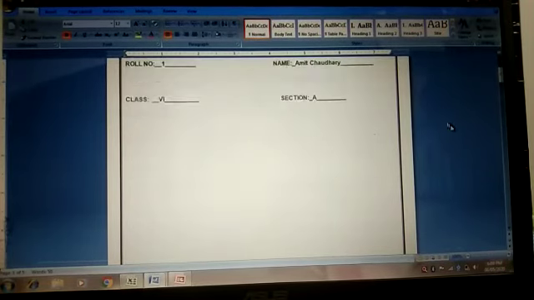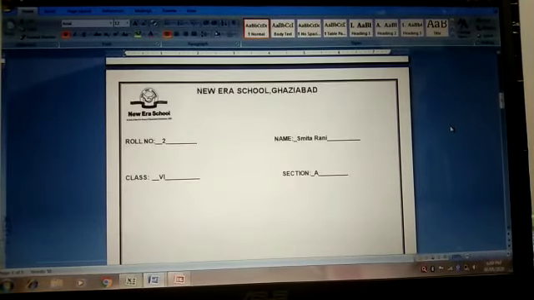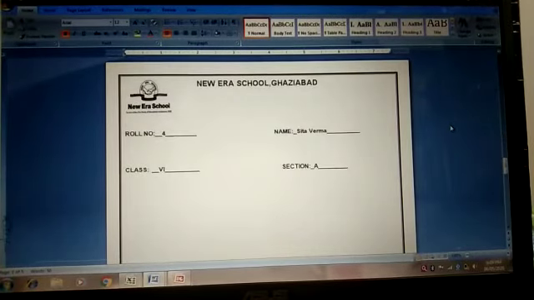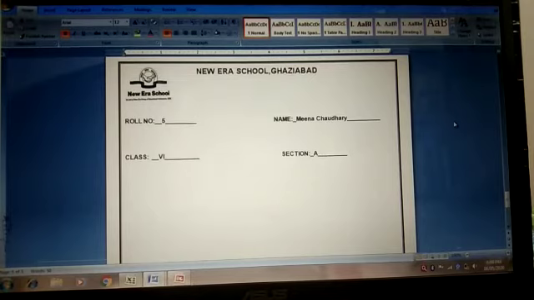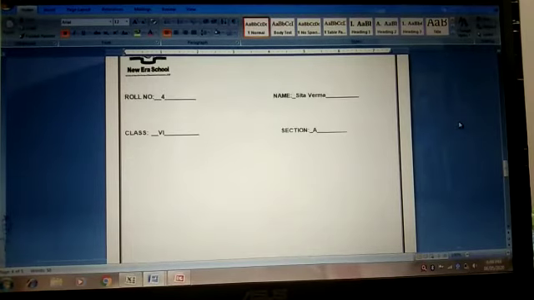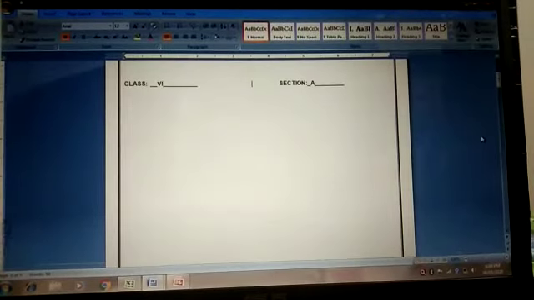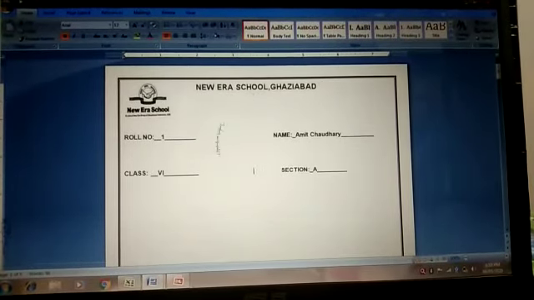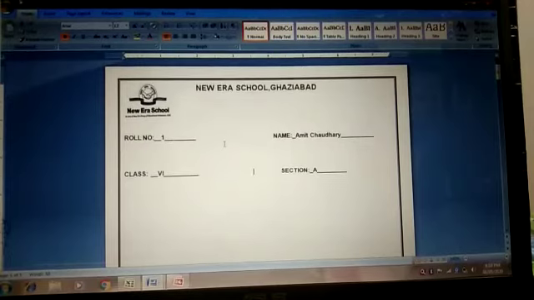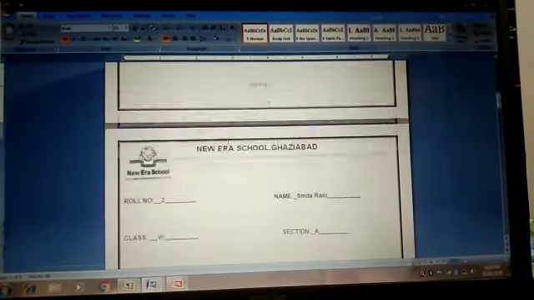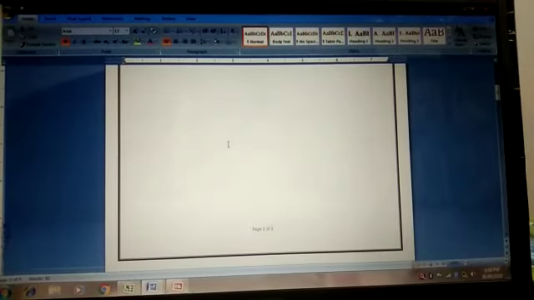Now this is my first record. Now here you can see the second record. Here you can see the third record. Here you can see the fourth record. Here you can see the fifth record. This can be done with the help of this mail merge feature. We have designed only one document, but for all the records it is showing different letters. I hope this feature will be clear to you.